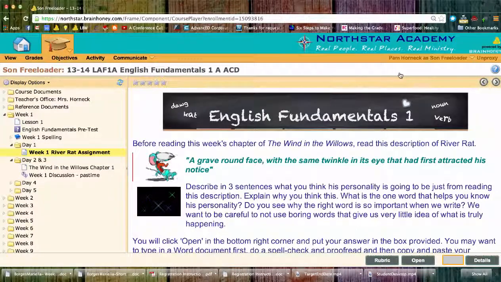Oftentimes, there will be an assignment sheet. If there is an assignment sheet provided, it will be down here in the bottom left corner. You will click on it, you will open it and save it to your computer, and then you will do your work. You will then come back here, open, there'll be a browse button, and you can find it on your computer and attach it in Brain Honey. So those are the main ways that you will do assignments in Brain Honey.